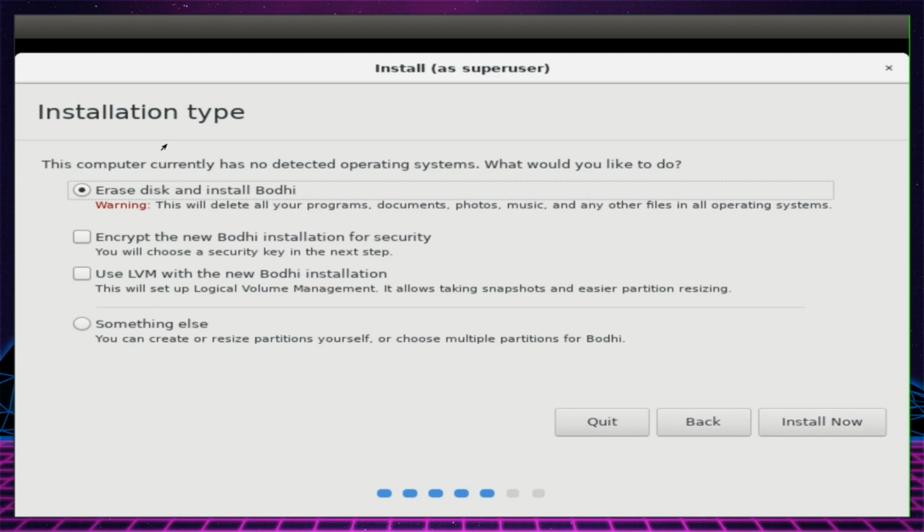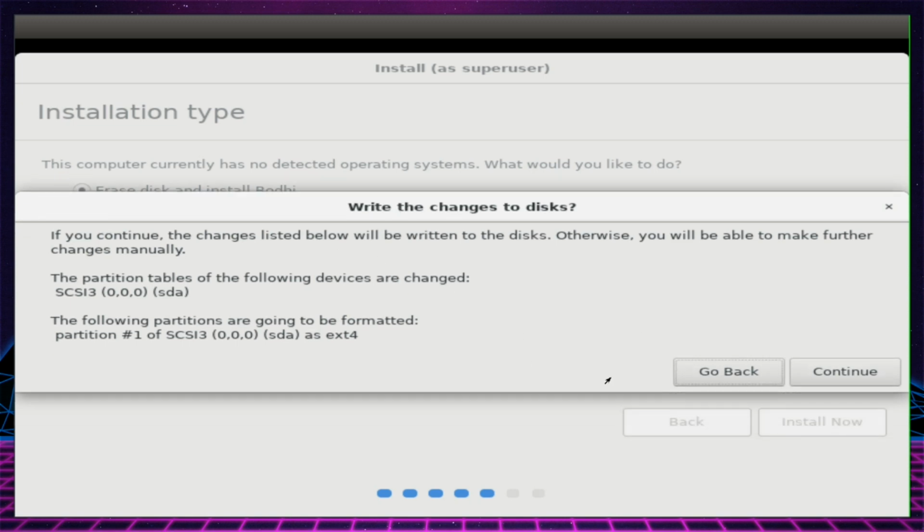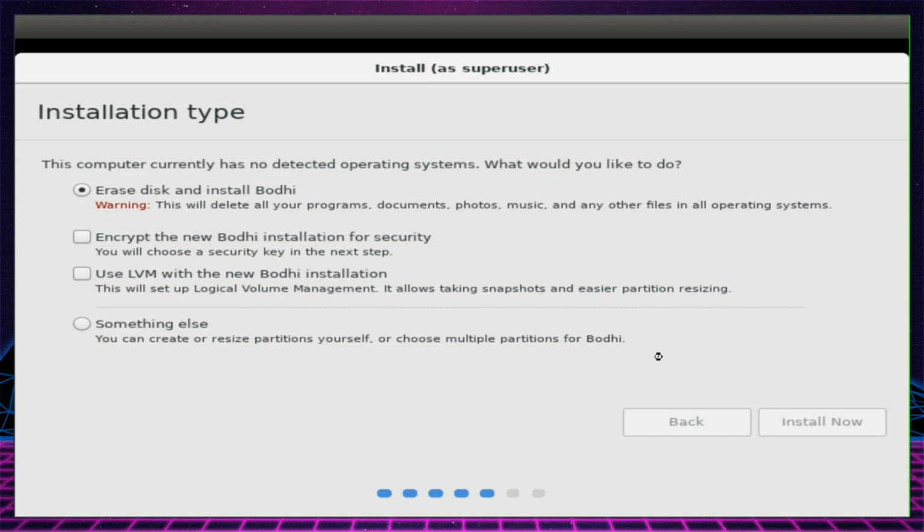Here is our installation type. We have an option to encrypt and use LVM, or you can just resize everything yourself. But I'm just going to click the first option, erase disk and install Bodhi. I'm going to click install now. This is us confirming that you want to make these changes to the disk. Everything's going to be formatted ext4. Everything's all good there, so I will click continue.